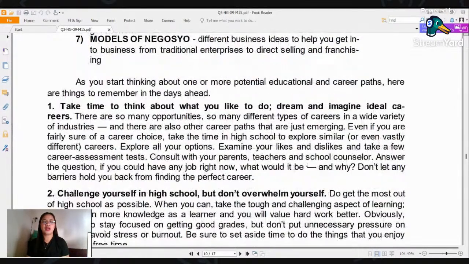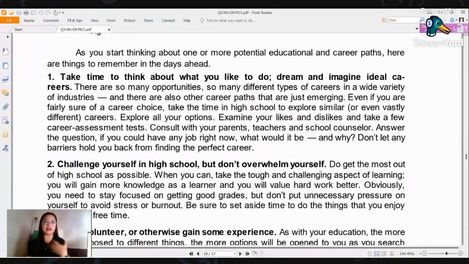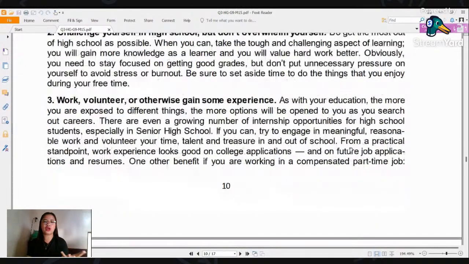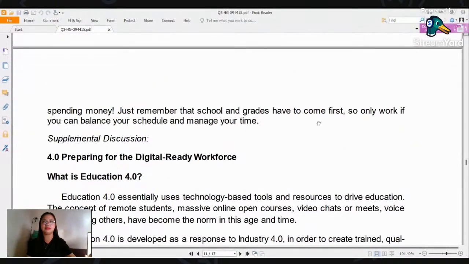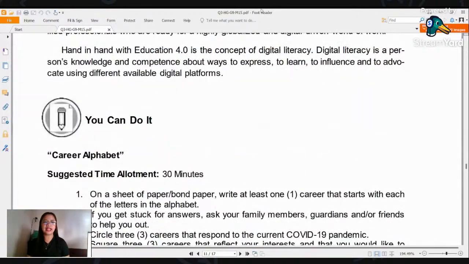Okay, now on this page also, this will give you clear information about work standards. So please find time. It's very helpful for students like you na senior high school na and magka-college na. Okay? So, scroll down lang natin. Now, for the next one, you can do it.